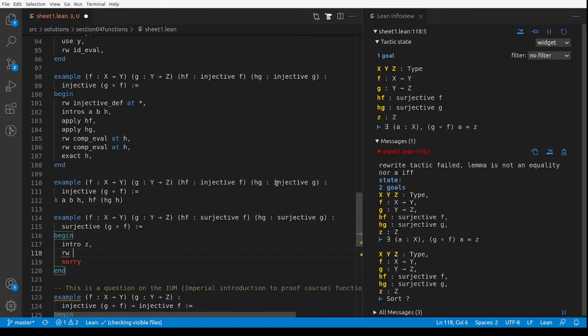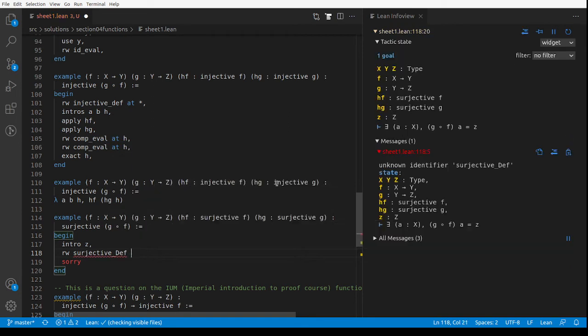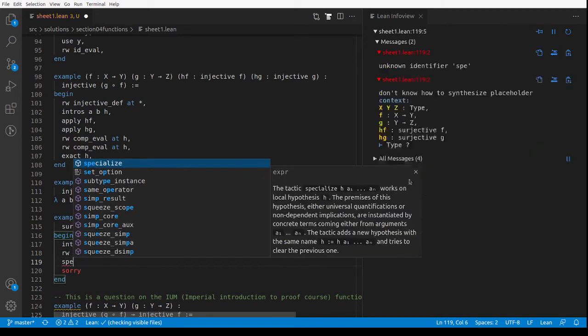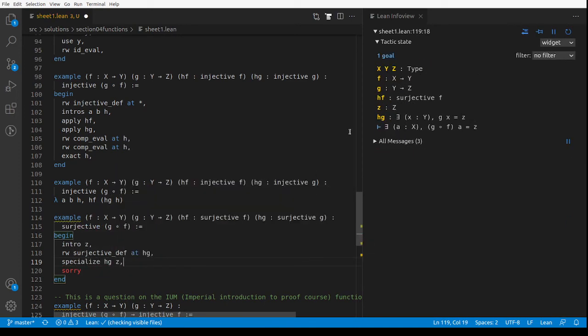So maybe I will rewrite surjective def at hg. And now you can see hg is a function, right? It eats an element of z and it spits out a proof that there exists an element of y such that g of it is the element of z. And so we could specialize hg at z, i.e. feed it the z. And now this hypothesis hg says there exists an element of y such that g of that thing is z, so we can get it out with the cases tactic, right?